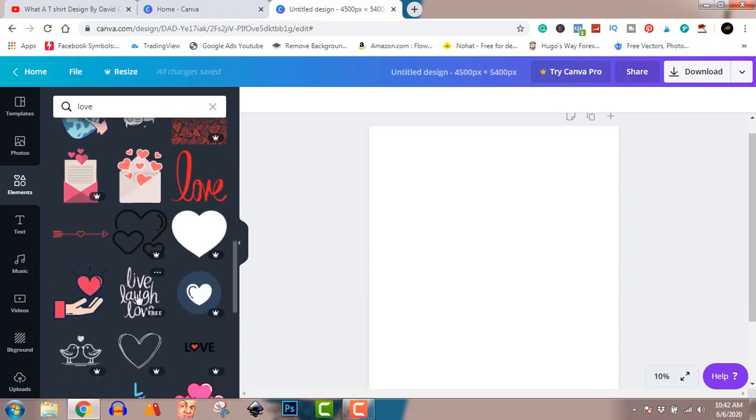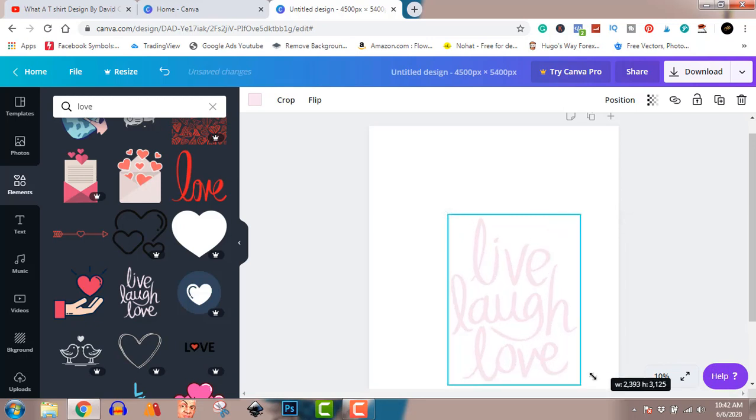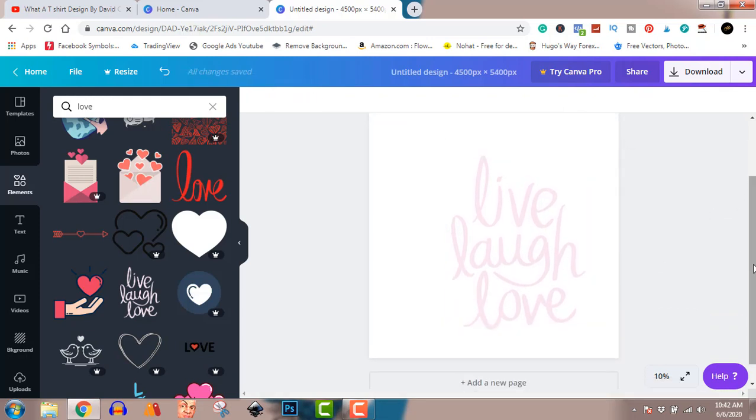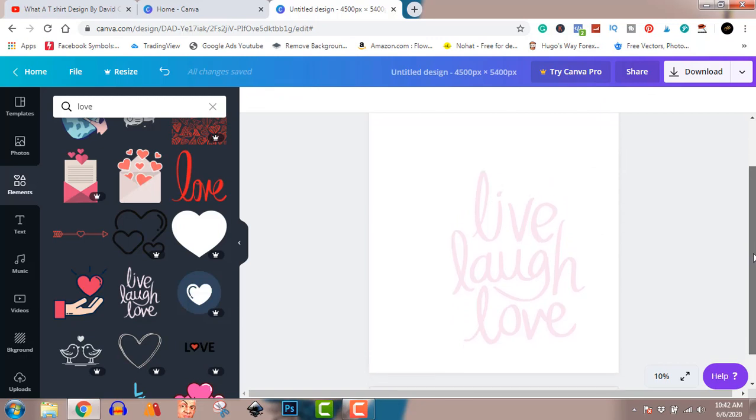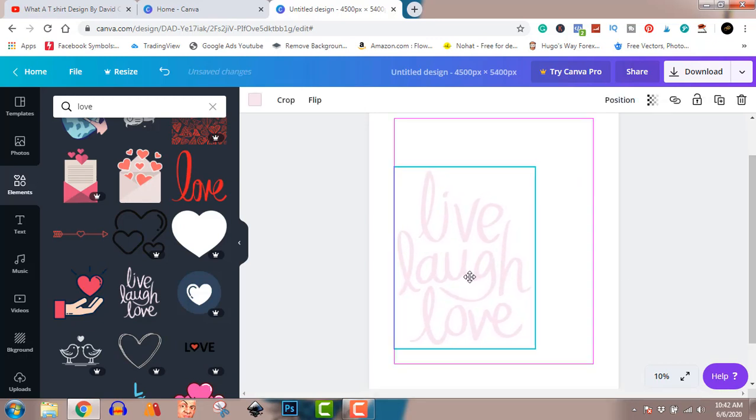For this one, I'm going to use this one. It says live, love, live, laugh, love. So I'm going to make it bigger. To do that, I'm going to hover my mouse to this edge, press down my left mouse button, and drag outwards. Now that we have that stretched out, I'm just going to move that to the side like so.